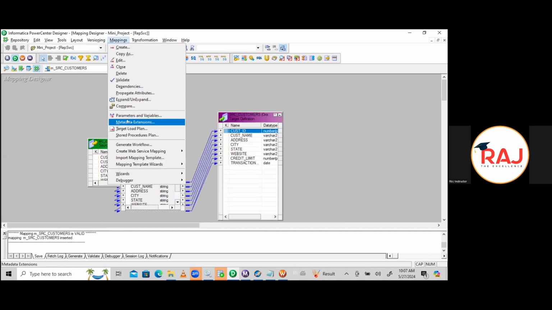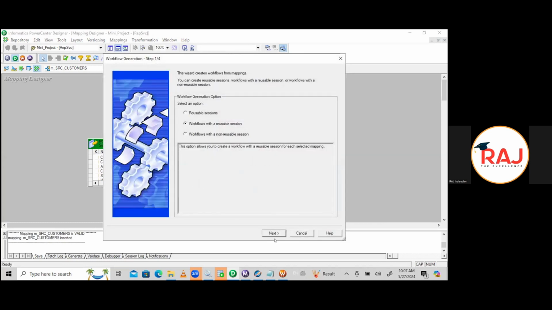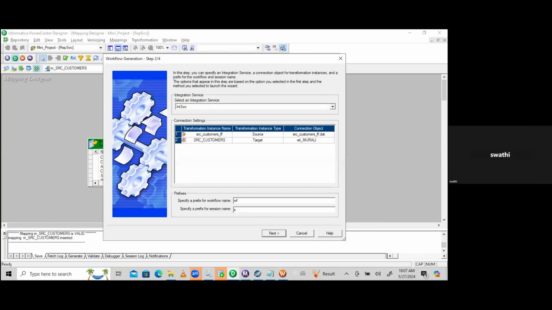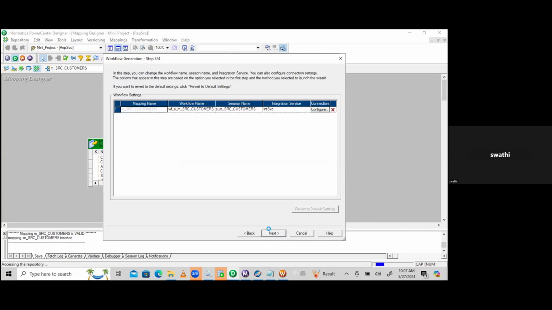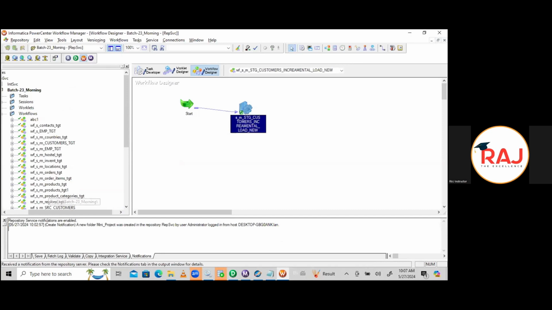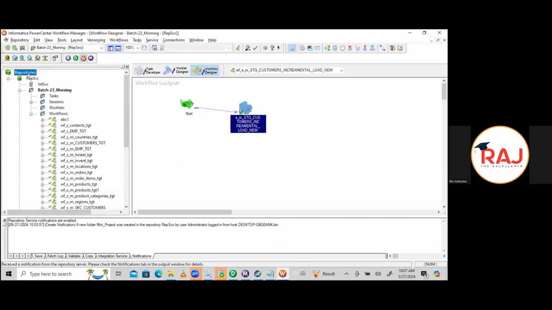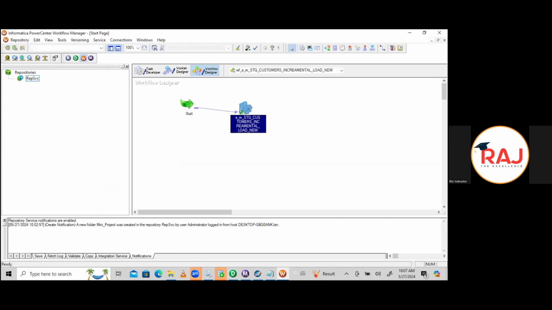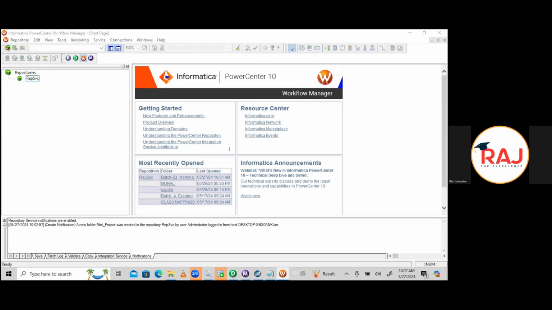Done. Generate workflow. Give the correct names so that you will not get confused. Yes, sir. Next, next, finish. Now go to workflow manager. Disconnect your repository and connect again.